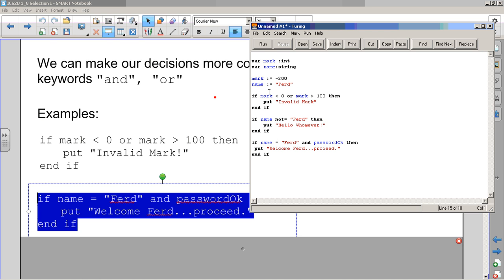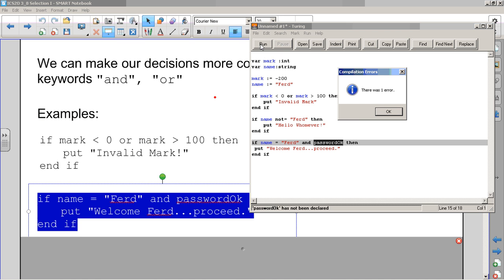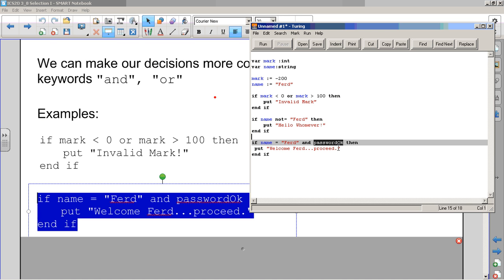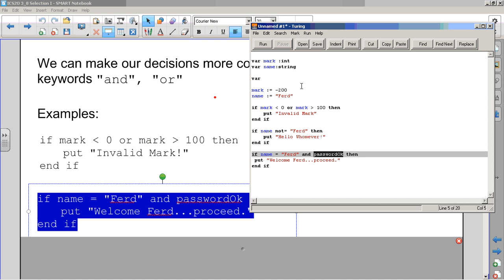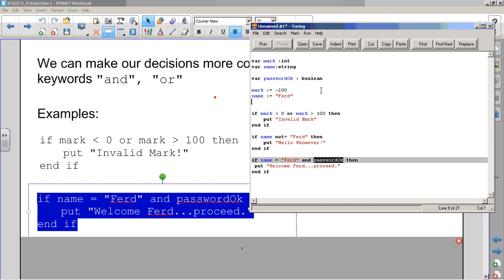And so is this true? Well, it's going to give me an error. It says password OK has not been declared, so it doesn't know what password OK is. And notice password OK doesn't have any condition in there, but what we can do is we can make it a Boolean variable on its own. I'll show you what I mean. Boolean is actually a type of variable just like int or string, except password OK can only be true or false. So I'll show you how that works.